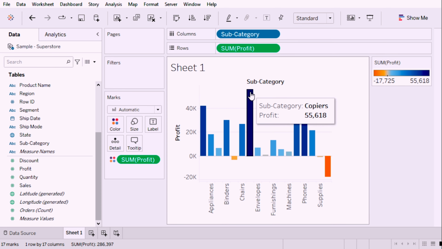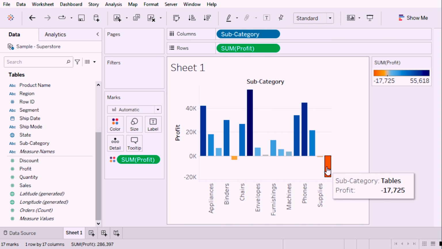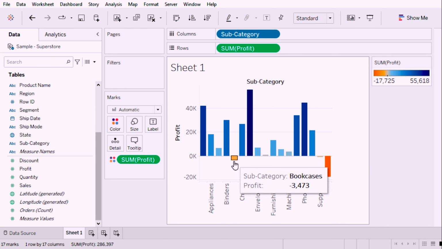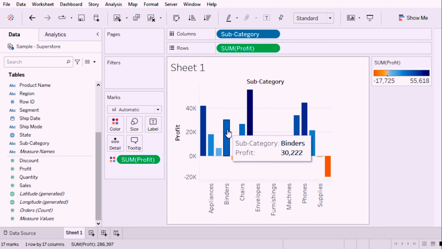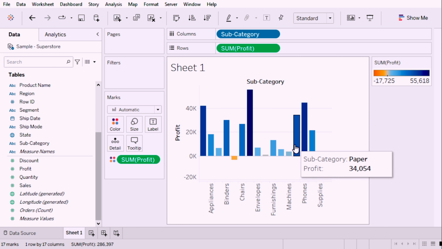You see, it's a subcategory called copiers. The copiers provided a total profit of 55,618. At the same time, this is a table. The subcategory called table provided a negative profit. In the sense, you lost money in this business. Another category is bookcases. There also we have lost the money. Little profit in fasteners, and you can click on the other subcategories to look at what is the amount of profit you got or what's the amount of loss that occurred over there. All right.